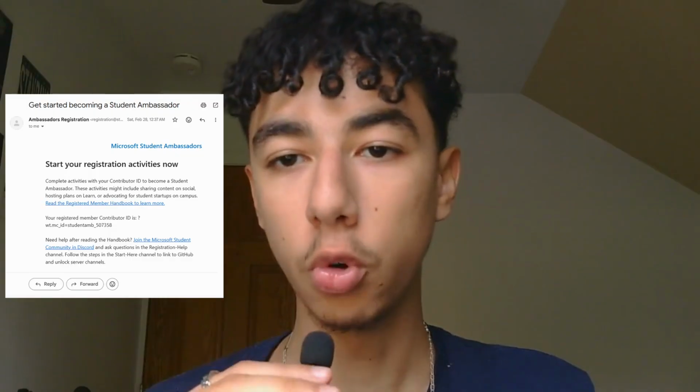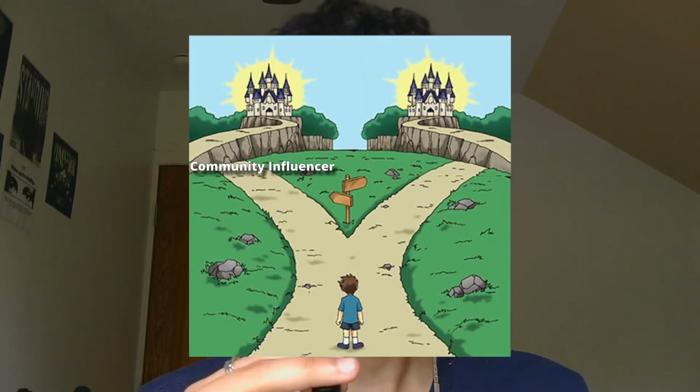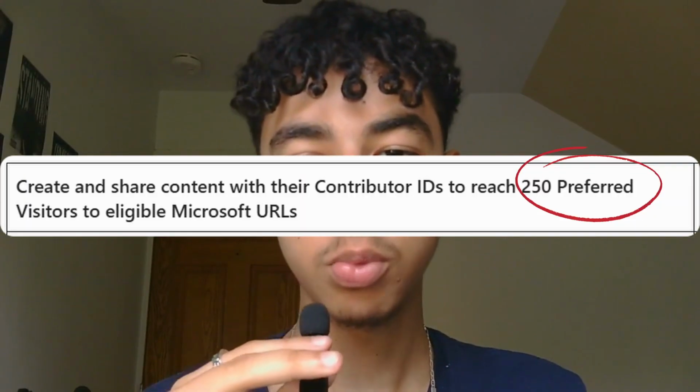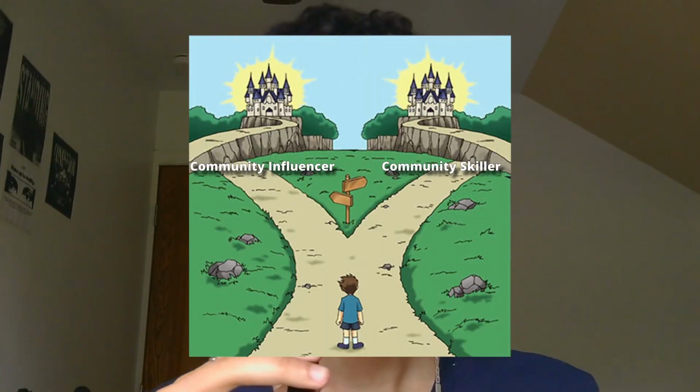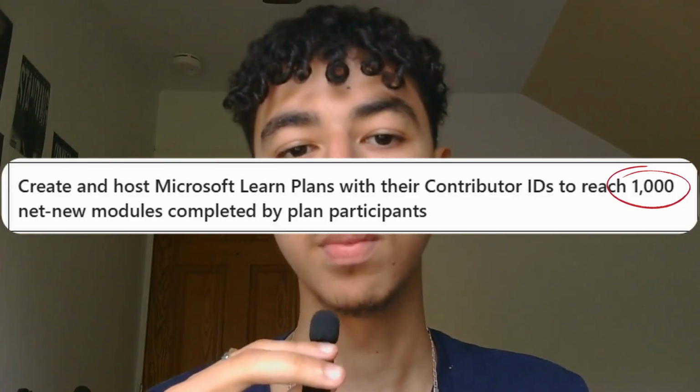Now, the main event. Once you have your contributor ID and your credential, you choose one of the two paths. You don't have to tell Microsoft which one you picked, just complete one. Path 1, Community Influencer. The goal is to get 250 preferred visitors. And Path 2, Community Skiller. Get 1000 net new module completions on Microsoft Learn.